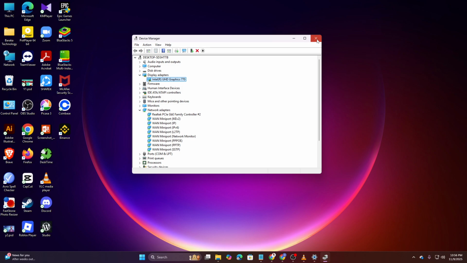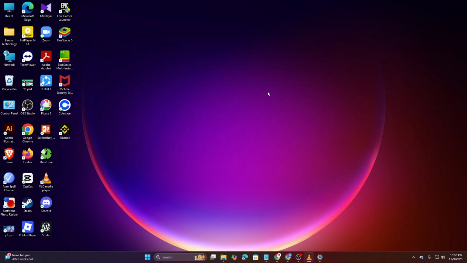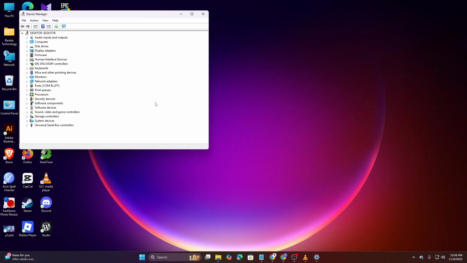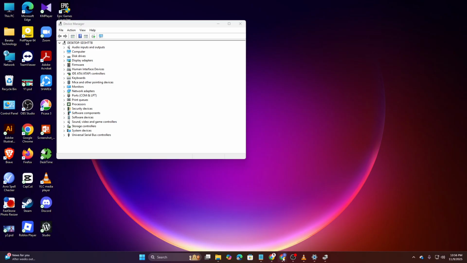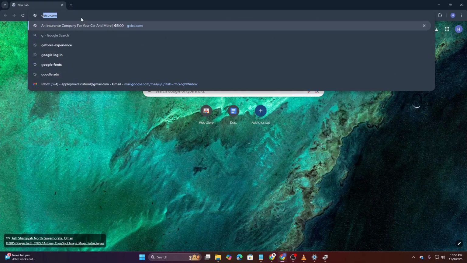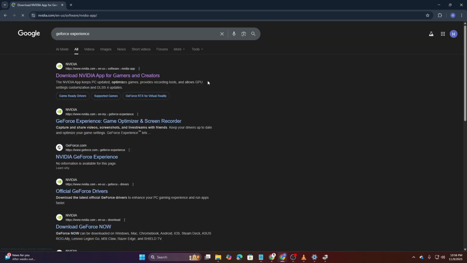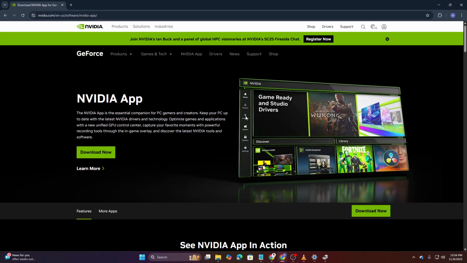Now, for those of you with a dedicated graphics card, like NVIDIA or AMD, you'll want to use their official software. For NVIDIA users, open the GeForce Experience app. For AMD, use the Radeon software. Inside either app, you'll find a Drivers tab. Click that, and you can easily check for and install the latest graphics updates. This keeps your games and creative apps running smoothly with the newest performance and stability fixes.